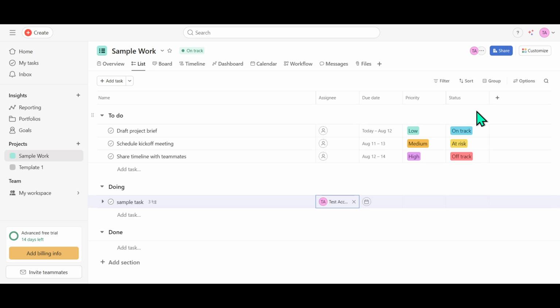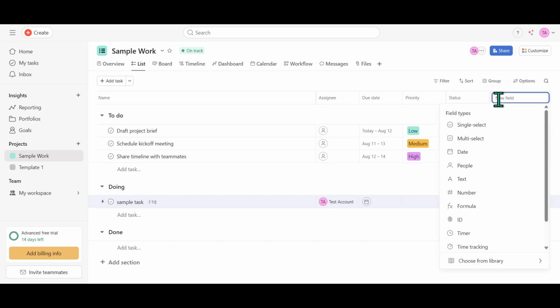To begin, you'll want to navigate to your project in Asana and ensure you're in the list view. Once you're here, look at the top of your table where your tasks are listed. On the right-hand side, you'll see an icon resembling a small plus sign. This button is found next to the last column on your list. By clicking on this plus icon, you're able to add new columns to your task table. It's a handy feature that allows you to customize your project layout according to your needs.